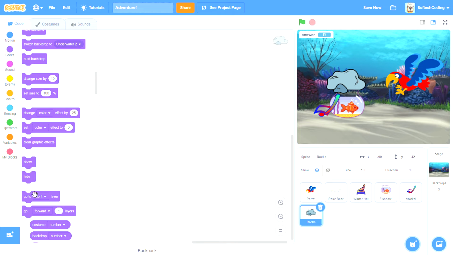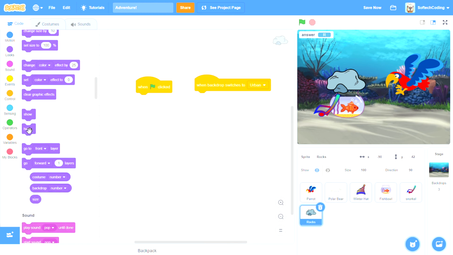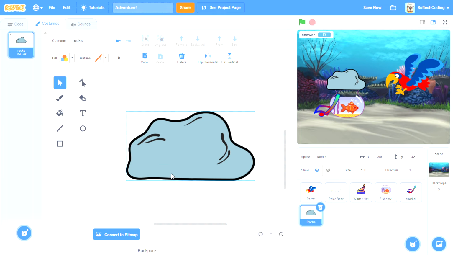The first thing I want to do is go to events, when the green flag is clicked, and when backdrop switches to. We have to do this for all of the sprites that only have to appear when it's the underwater. All right, we're gonna have show and hide. Now one other thing of the rocks. I'm gonna click on costumes. I'm gonna click on this one. I'm gonna delete the smaller rock. We just want one rock.